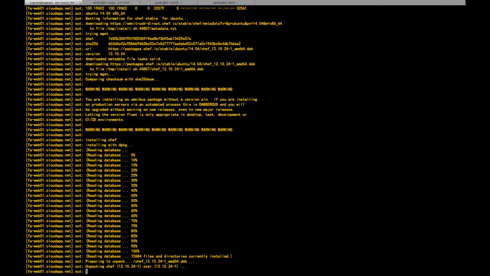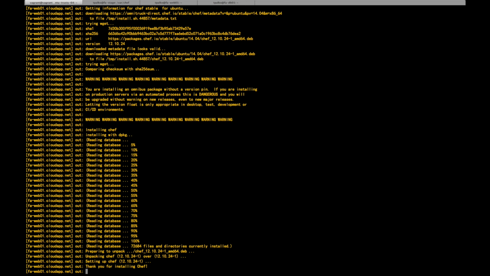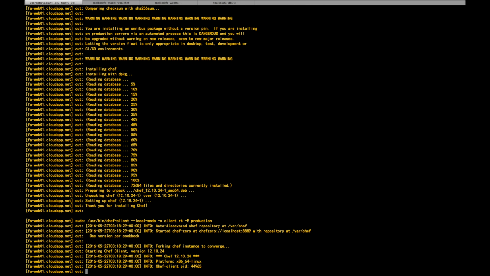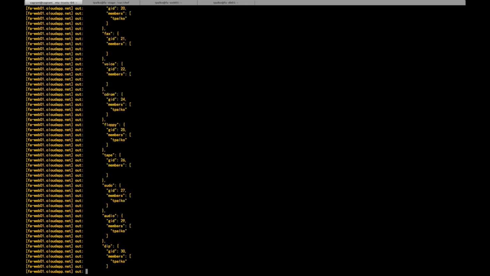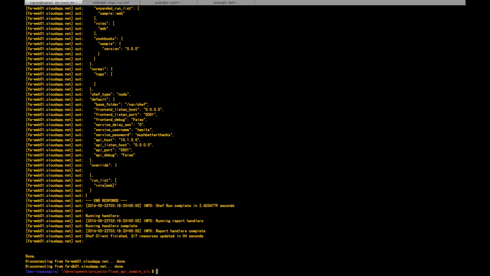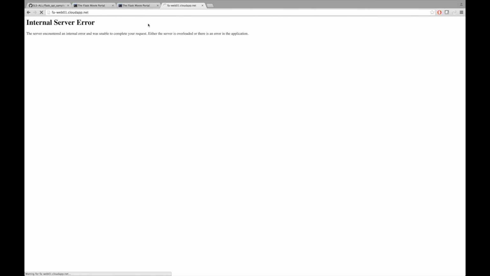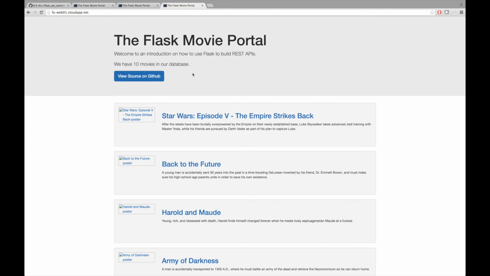Pushing the code to it, installing Chef, running the single recipe that we defined for the web role, which all happens pretty quick. And where once we had no app, now in production, we have our front end.